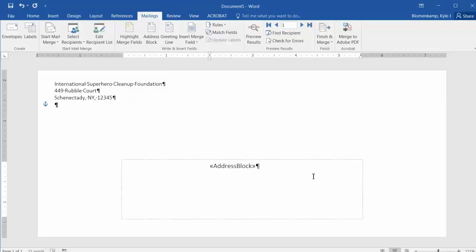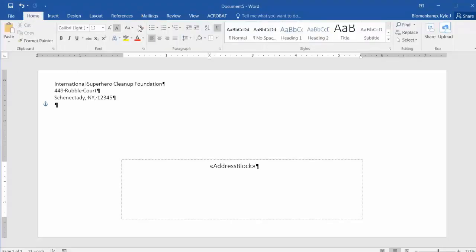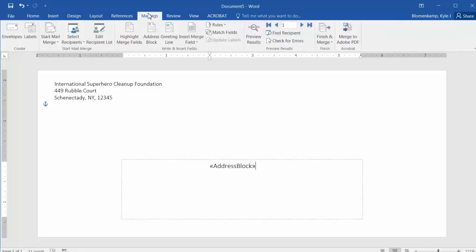and the address block insertion is placed in the delivery address section of the envelope. I want to see what my envelopes are going to look like when I print them, so I'm going to click on the Home tab and turn off the paragraph marks. Then I'll click back on the Mailings tab and click on the Preview Results button. Once I click on Preview Results, I should be able to use the navigation right next to the Preview Results button to click through the different addresses to ensure that each one looks the way I want.